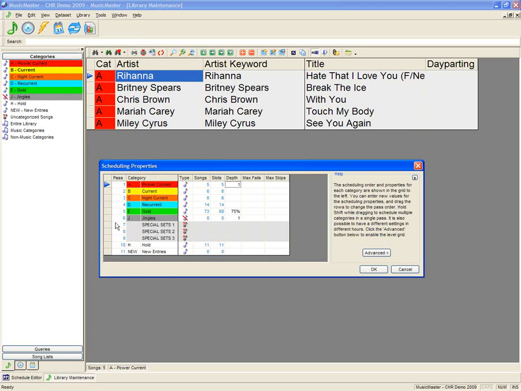And so that brings up my Schedule Properties screen. So I've got my pass order here, and this is how my categories are going to schedule. My A schedule first, my B schedule second, and so on. And you can move these around by clicking and dragging. I just clicked the blue pointer arrow field, and I just moved that up or down and changed my pass order.